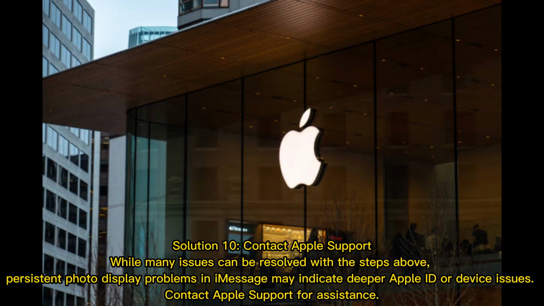Solution 10. Contact Apple Support. While many issues can be resolved with the steps above, persistent photo display problems in iMessage may indicate deeper Apple ID or device issues. Contact Apple Support for assistance.